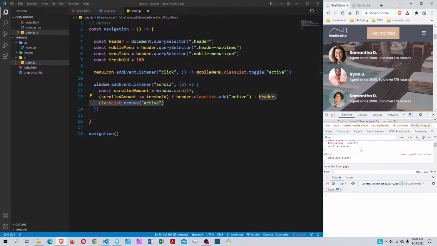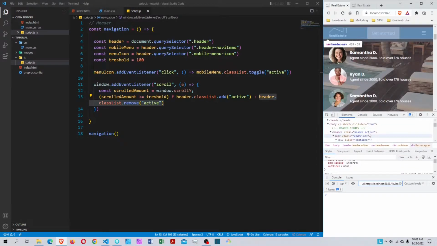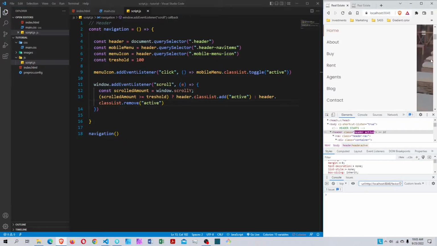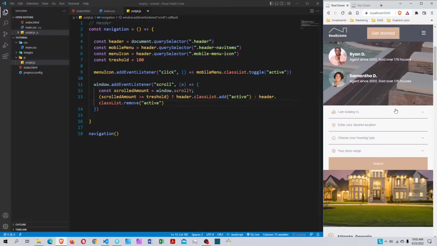Let me take a look at the HTML right here. So header, see it has active. When we scroll back up, it is removed because it's less than 100. So that's it for the navigation. When we click, it shows, scroll, it adds, removes. We click, it goes away. Now we're gonna work on this tab right here, on this drop down.